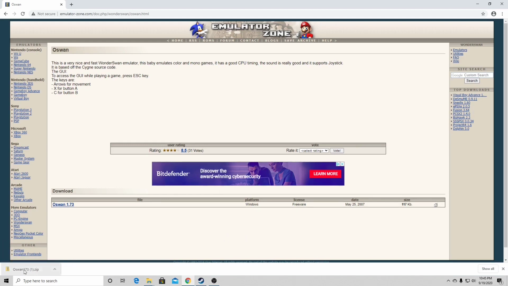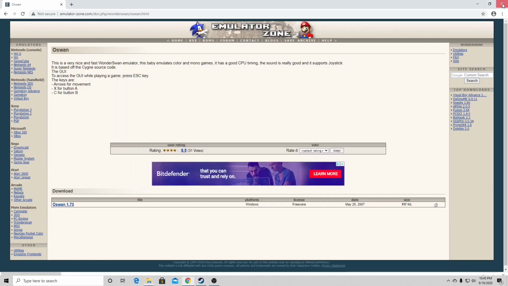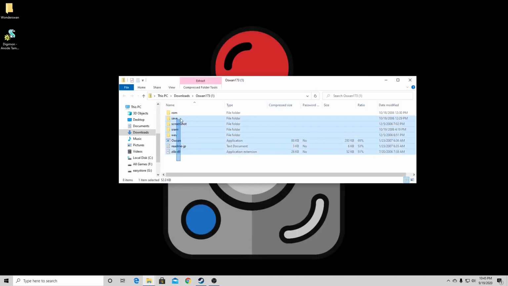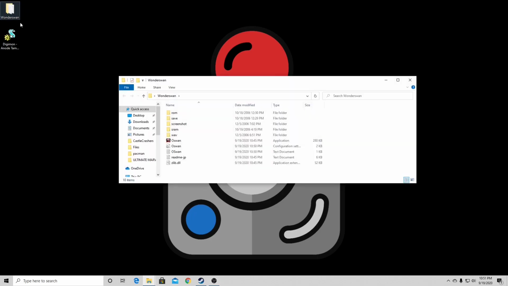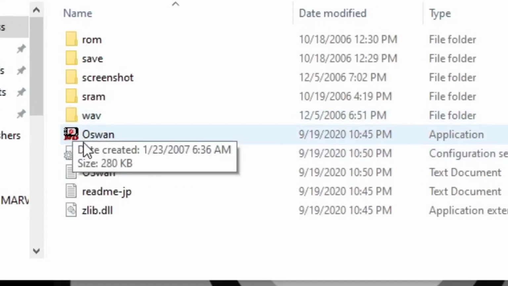Once it's finished, go ahead and click on it. We can exit out of our browser, and let's just drag all of our downloaded files into the WonderSwan folder. Now let's open the folder. And this is what your emulator is gonna look like.